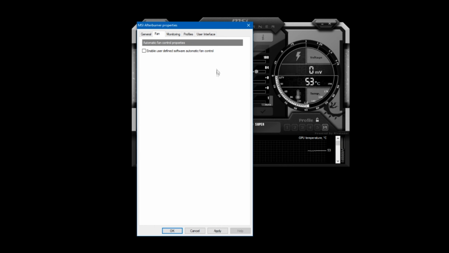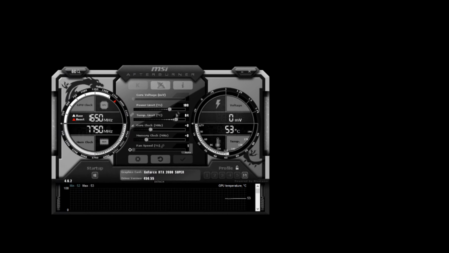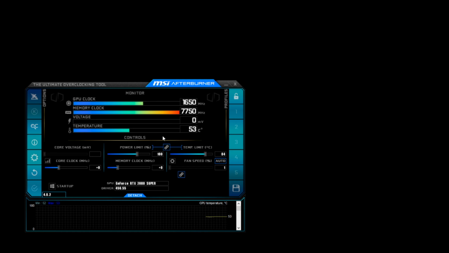And then if you want to, in the fan section, you can also go ahead and enable custom fan curves, which will allow you to change how the fan operates. I am going to leave my fan on auto, so I don't even have to mess with it, but you can if you want to.